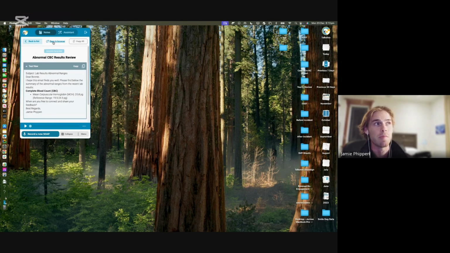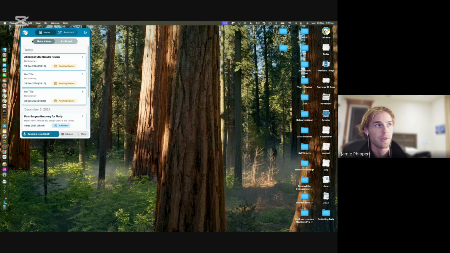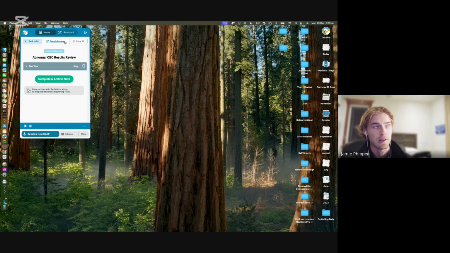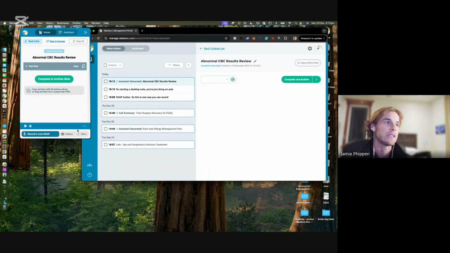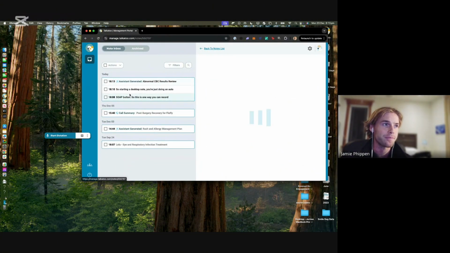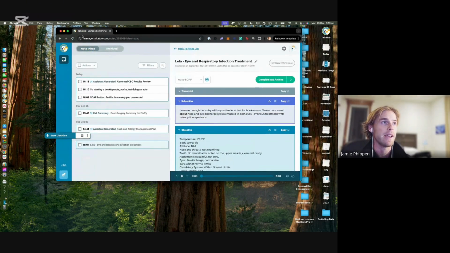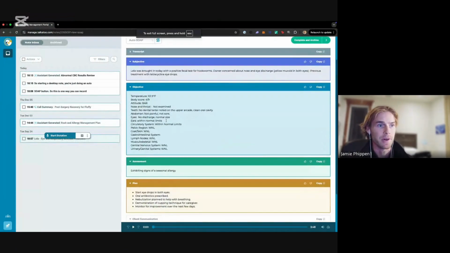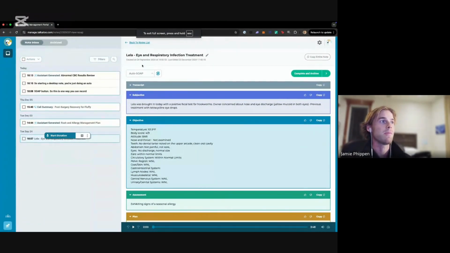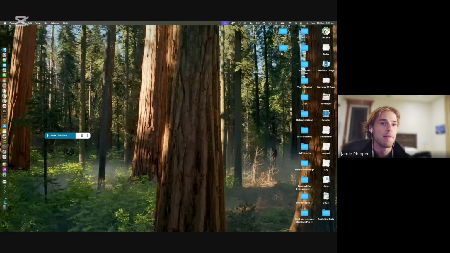You could also open it in our website. So your inbox is accessible to you in the desktop app as well as the website. So you can click open in browser, and that will show you your note inbox. It's a little easier to see everything when you open it in the browser. And you'll see any notes that you've sent over here, like my abnormal ranges for Bonnie, or perhaps one of my SOAP notes that I've recorded in the room with my phone or with the desktop app. So more about the note inbox in a moment.